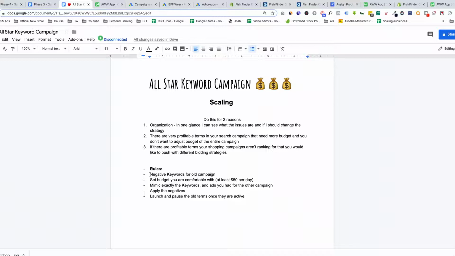All right, so let's go ahead and make this campaign. There's a couple rules I want to cover. First of all, we're going to be setting a budget that we're comfortable with for this new campaign. I suggest at least $50 a day. These are your best keywords, so it's worth at least going a little bit higher.